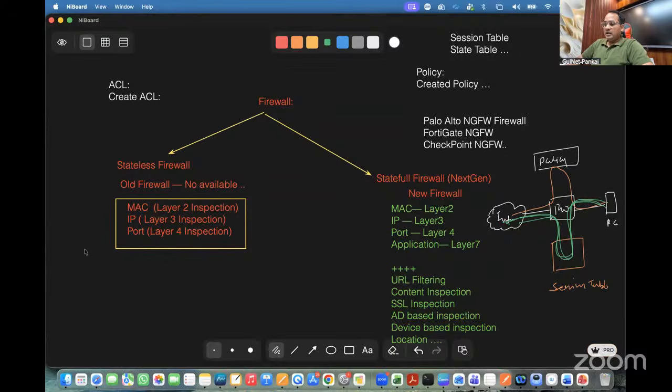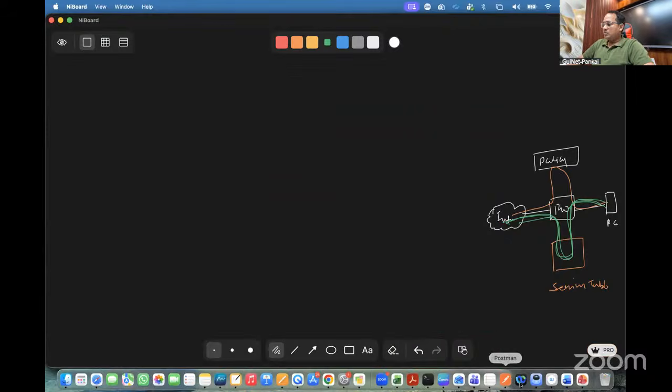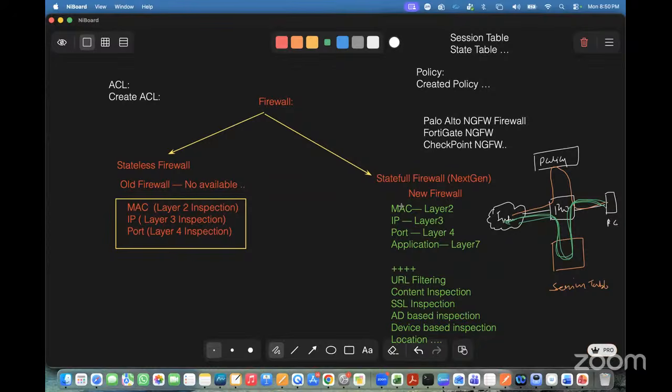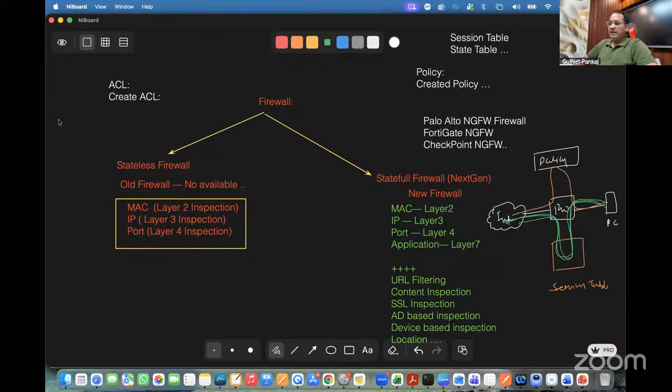Now, I'll go to the next topic, but any questions meanwhile? Anyone have any questions here? Yeah, Pankaj. Pankaj, how much time does the session table store the information about a particular connection? It depends, right? Very good question. It depends.